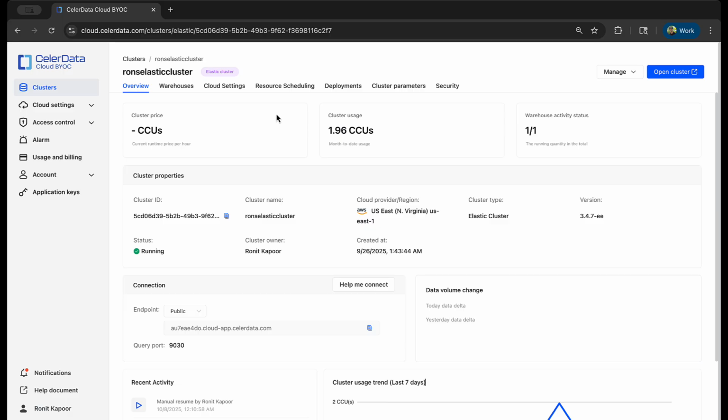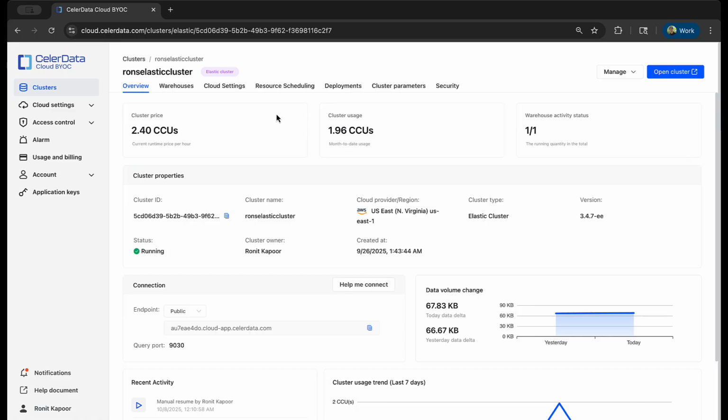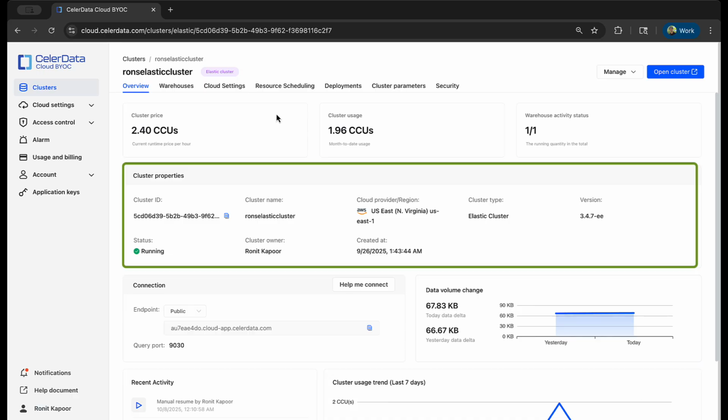Once I click on the cluster, we're greeted by a cluster overview page. We'll see things like cluster price on the CelerData side, which is dictated by CCUs or CelerData Cloud units, cluster usage month to date, and any warehouses we may be running. Furthermore, we see important cluster properties like the unique ID that's tied to our cluster, the name, the cloud provider we're running on, the region, type, and other access information.